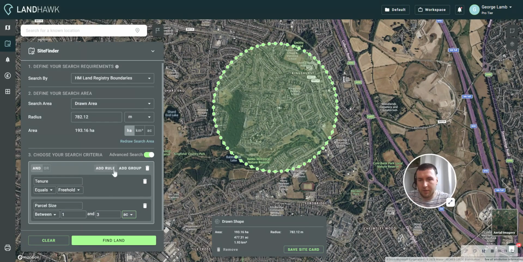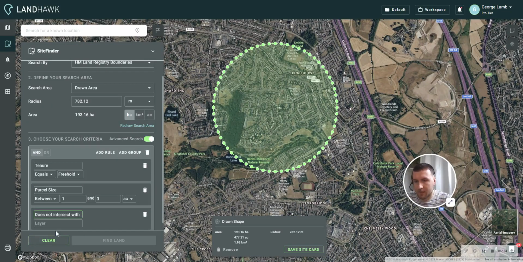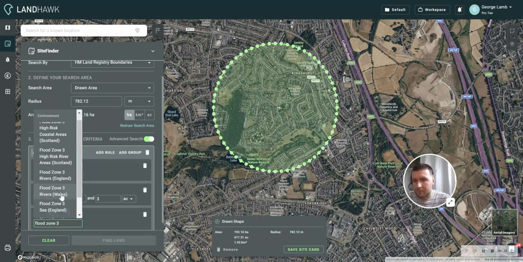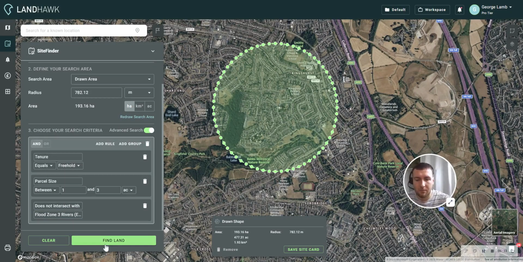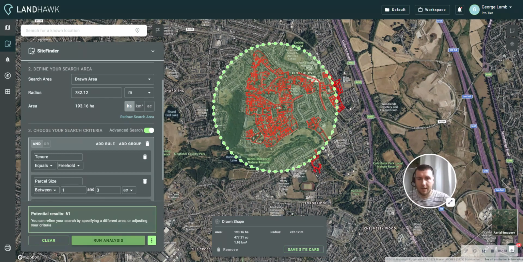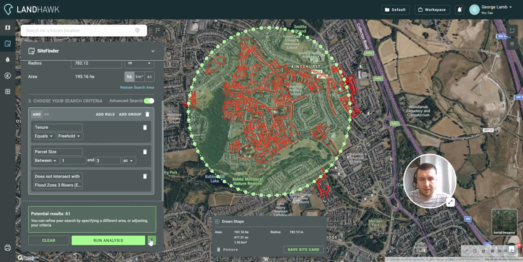Now you can again do things like you don't want it to be in the flood zone, so it does not intersect with flood zone 3. Let's do this one. Now there's absolutely no limit as to how many that you put in there, so you can be as specific as you want. But what we can now see is straight away we've got 61 results. So we've got 61 parcels of land that are between 1 and 3 acres that don't intersect with the flood zone. So from here, you can then export this as a CSV file, or you can then run an analysis.